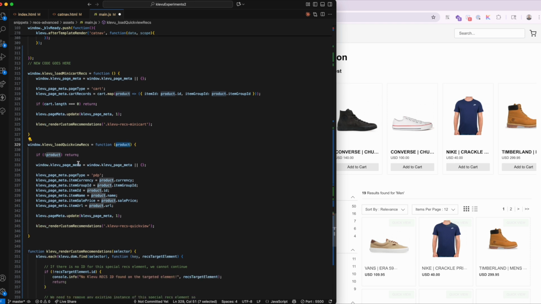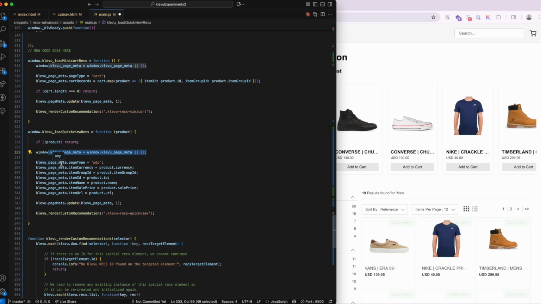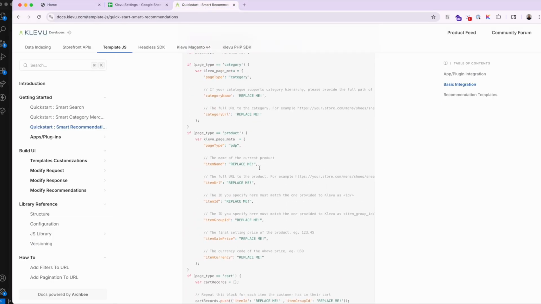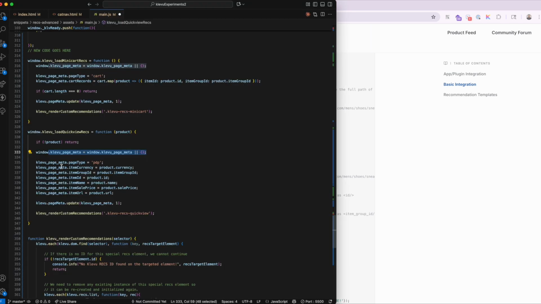But if there is, then let's make sure that we do have that Klevu page meta object, if it's not already there. Then we start setting it. And again, this is ripped right out of our product page type. So page type is PDP. We need an item name, an item URL, an item ID, item group ID, sell price, and currency. So that's what these are here. PDP is the page type. Everything else is coming from that product record that I passed in.